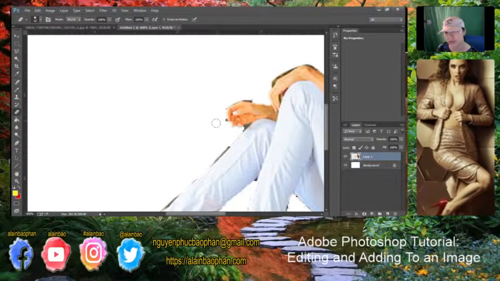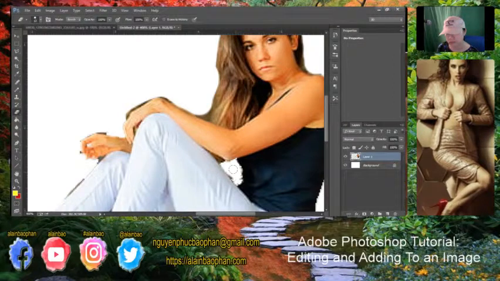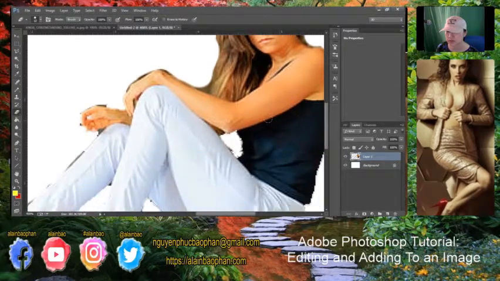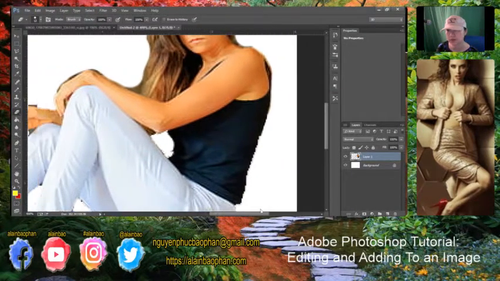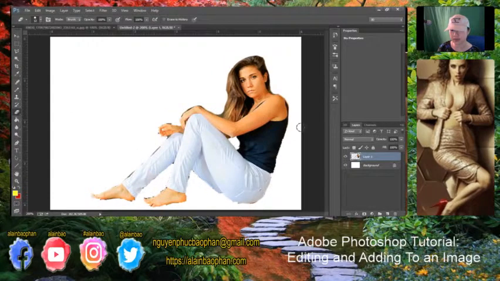This work usually takes a lot of time, so you have to be patient with it. And as you see, I'm using the edge of my brush most of the time, or the edge of my eraser. I'm not using the entire eraser. Alright, so there's our girl, roughly cleaned up. Let's see a few more spots here.